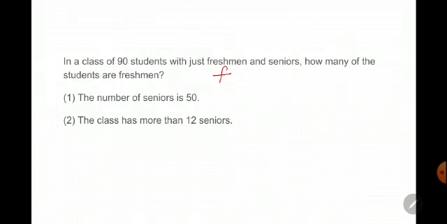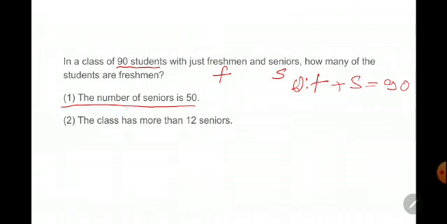Let's assume that the number of freshmen is F, number of seniors is S. Given that the class has 90 students, we can say that the question says F plus S is equal to 90. Now, statement 1 says the number of seniors is 50. It is quite obvious that by substituting the value of S in this equation, we can get the value of F. However, we don't actually need to find out what the value of F is. Statement 1 alone is sufficient to get to the answer.